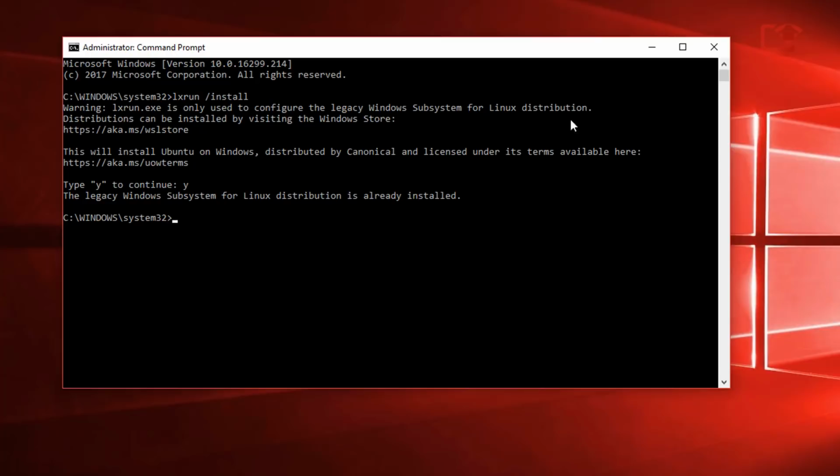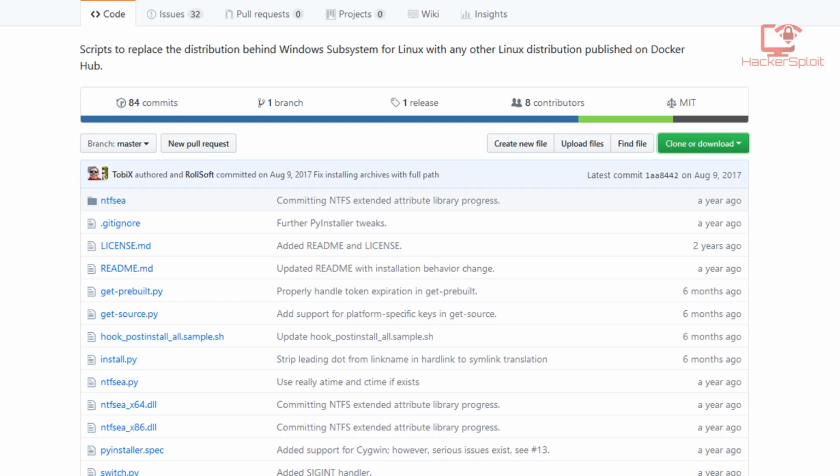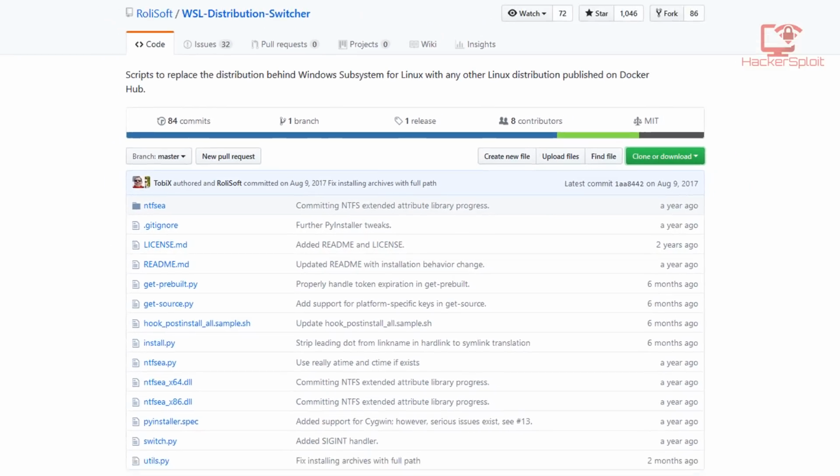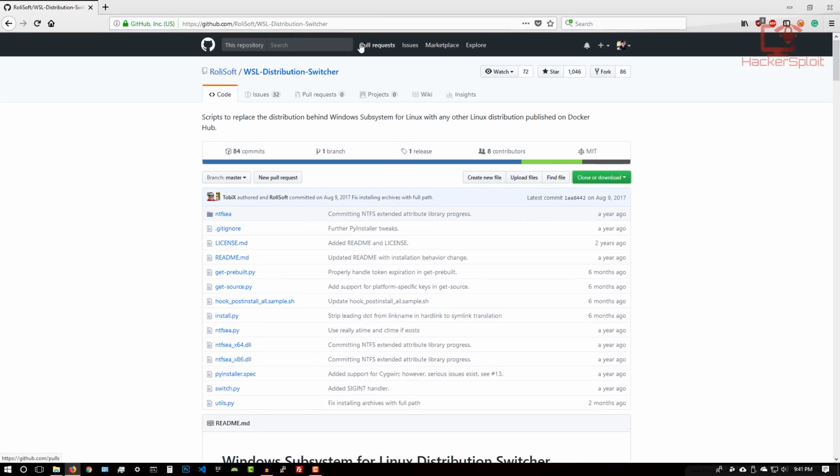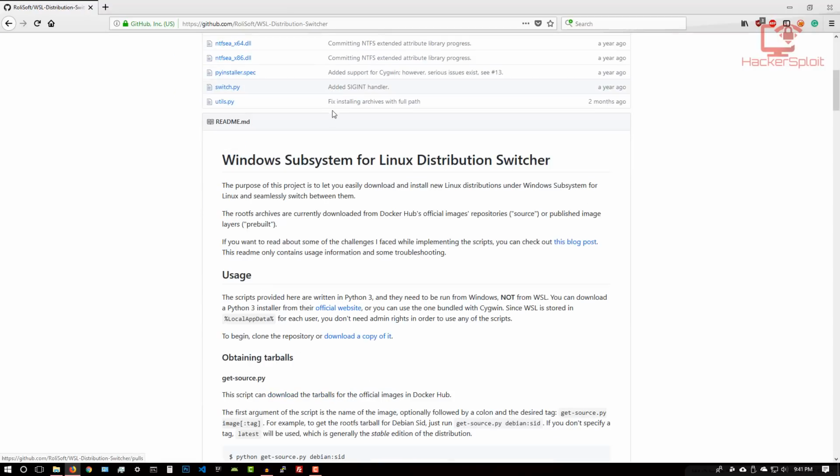Alright, now the next step is to download the Windows Subsystem for Linux switcher, which can be found in the GitHub repository here, which I will leave in the description section so you can check it out for yourself. As you can see, it's the Windows Subsystem for Linux distribution switcher here, and its main purpose is to let you easily download and install new Linux distributions under the Windows Subsystem for Linux and seamlessly, that's a keyword there, seamlessly switch between them.